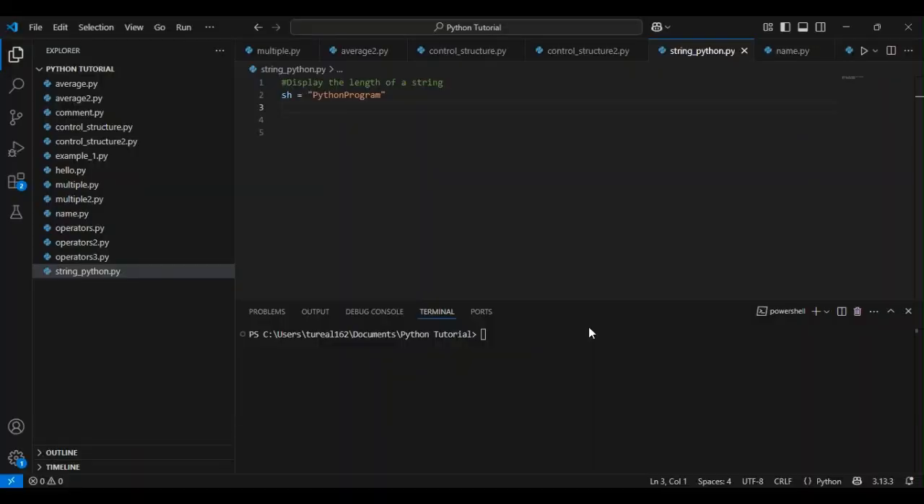Okay, let's take it a step further by looking at these practical examples. This is a variable sh which is assigned to a string, Python program, and the Python program is inside double quotes, which makes it a string. This is the file, python.py. That's the file name.